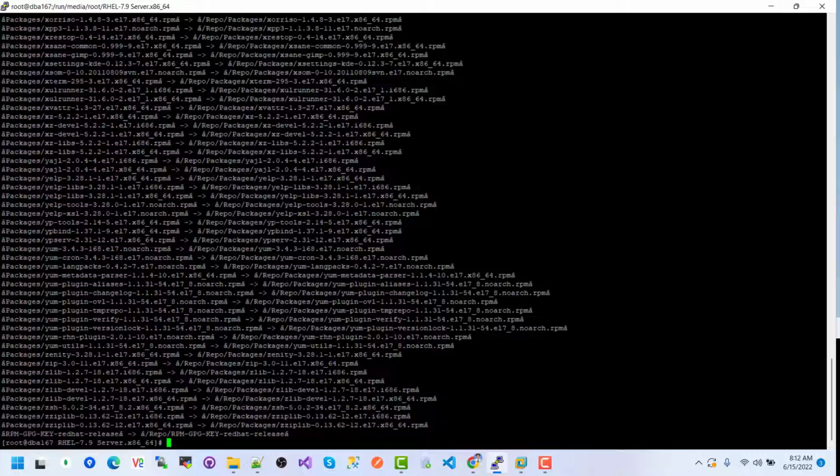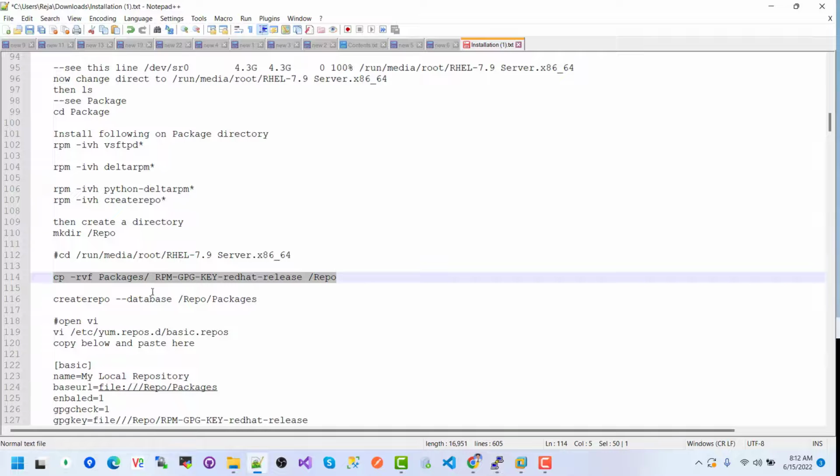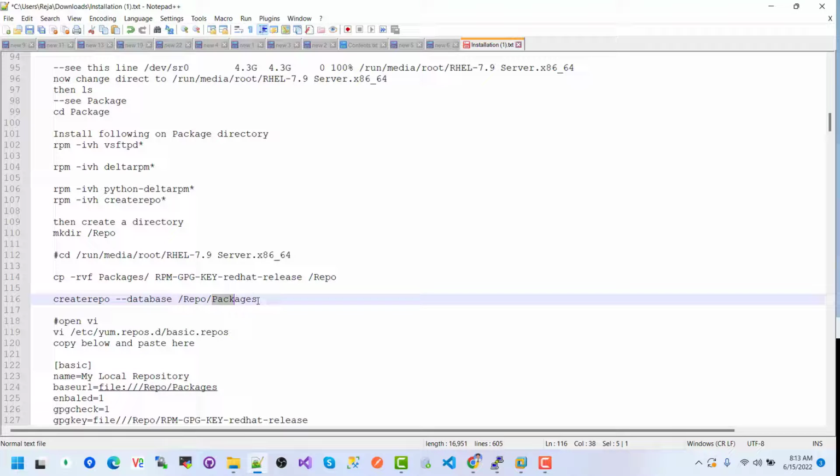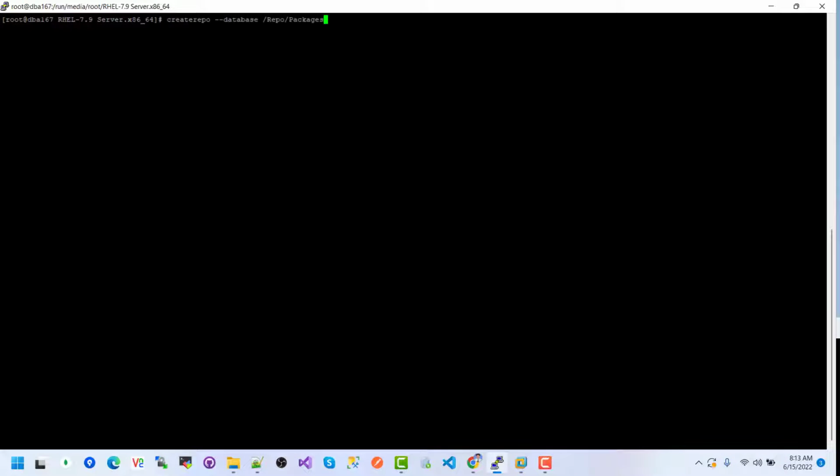The copy of both the directory and the file is now completed. Now the next step is createrepo. We need to execute this line to indicate that the /repo/Packages folder will be a repo. So if we execute this snippet and hit the enter key, the repo creation will start.